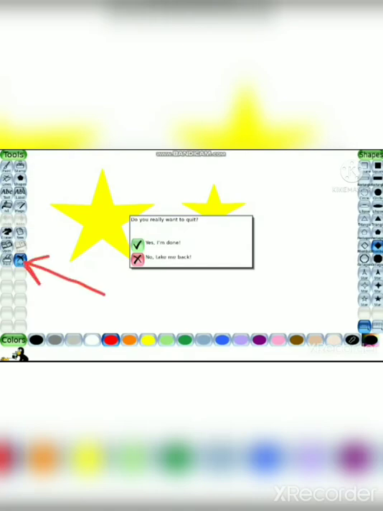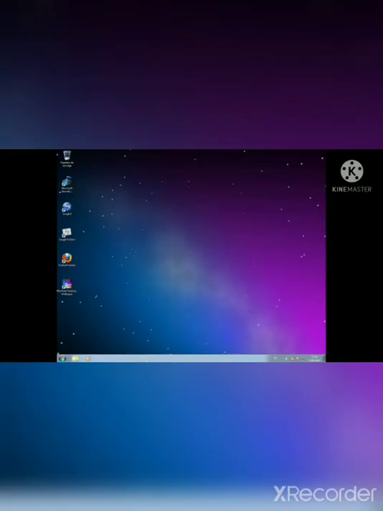When you click on the quit option, two options will come. Do you really want to quit? Yes, I am done, or no, take me back. It means if you have pressed this button by mistake, you will click on no. But if you really want to quit Tux Paint, you will click on yes. So we'll click on yes, I am done, and our Tux Paint window will close.